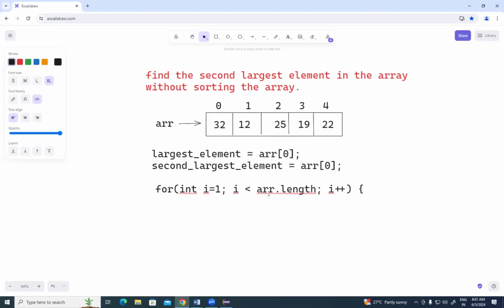Yes. If you take the first element as the largest element and the second largest element, now you have to compare your element with the next elements. That's why we are starting i = 1. Very good.